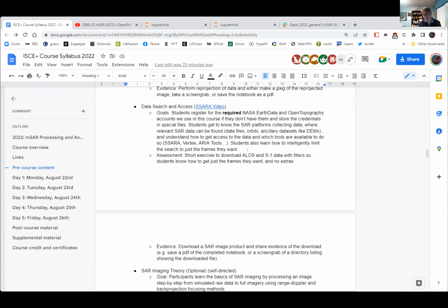This notebook also gives you some guidance into how to search for data using a tool called Sacera.